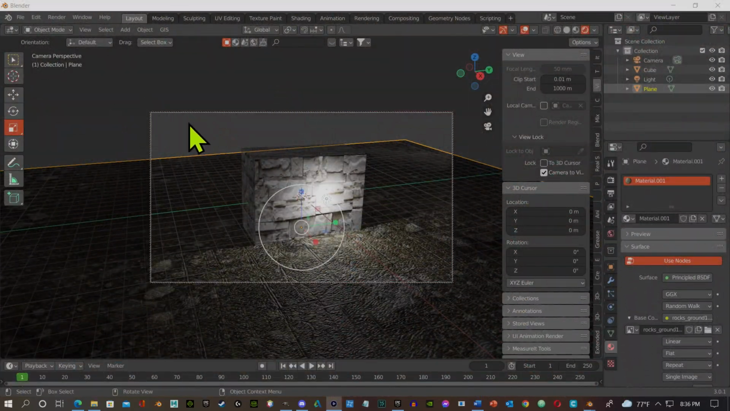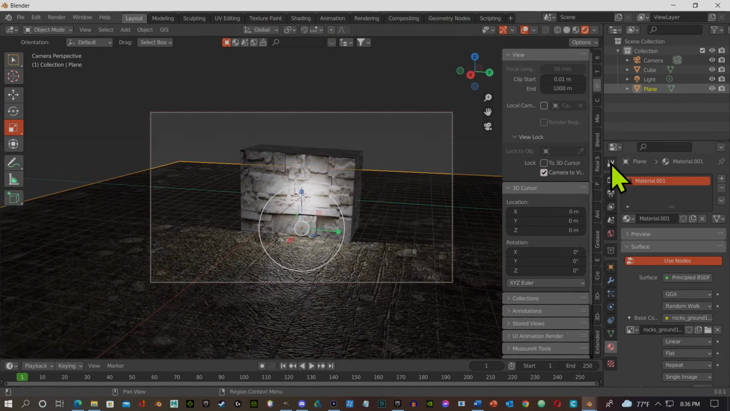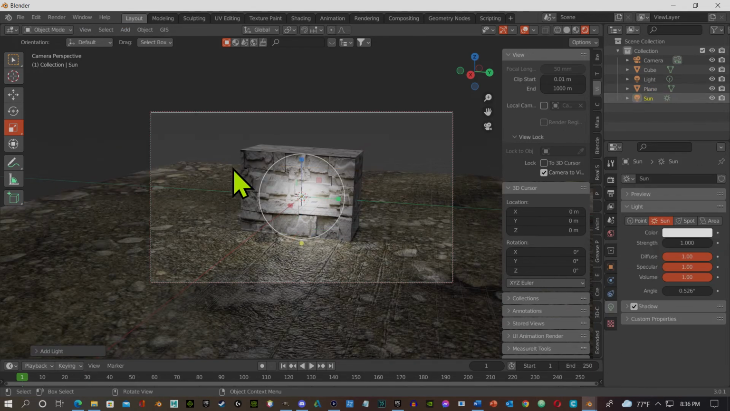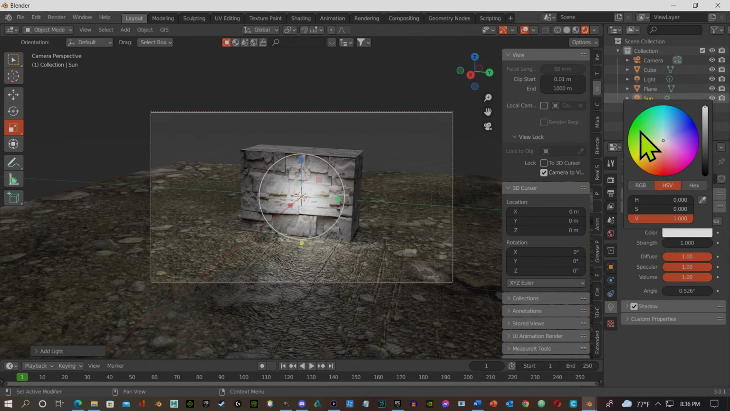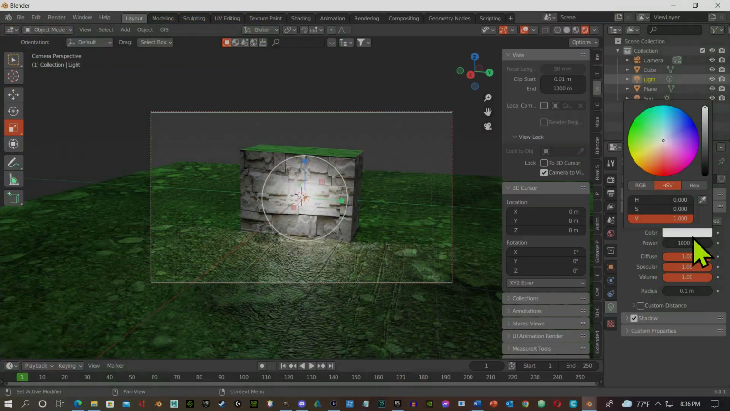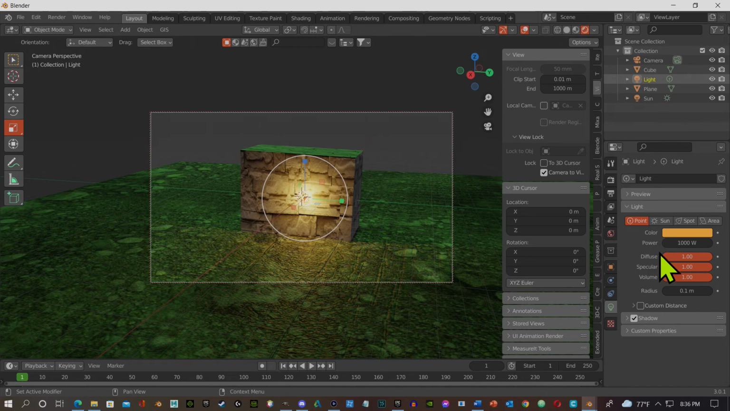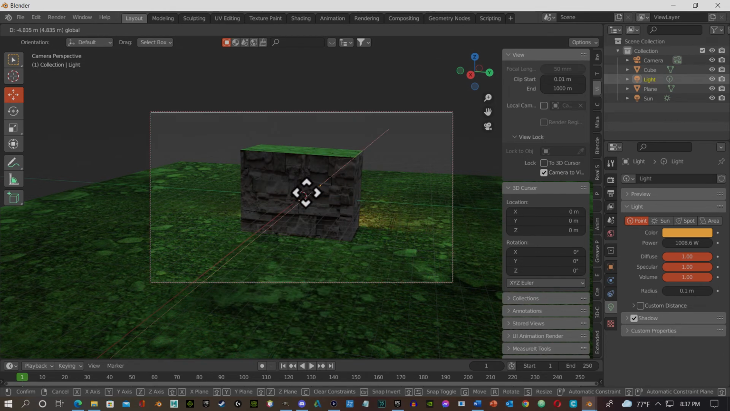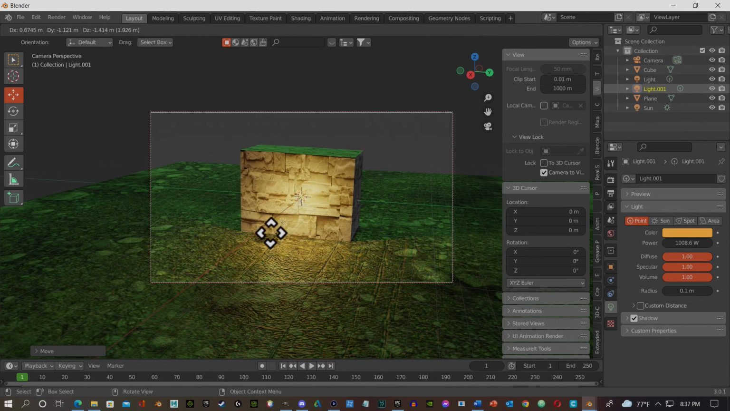Okay, and if you want to render this image and just make it all pretty, let's bring in another light here. Do a little extra here. Let's just bring in the sun. And let's change the color to green. Look. And then we'll put our light. Change that color to an orange. Just a little bit. I'm gonna duplicate this actually.